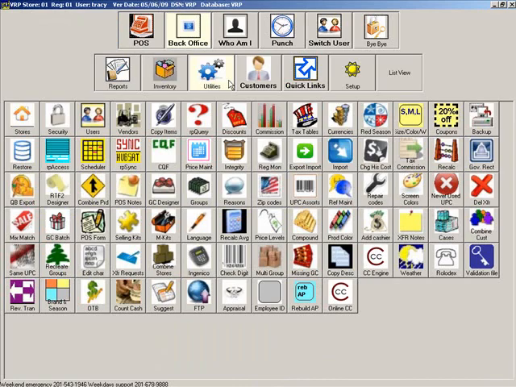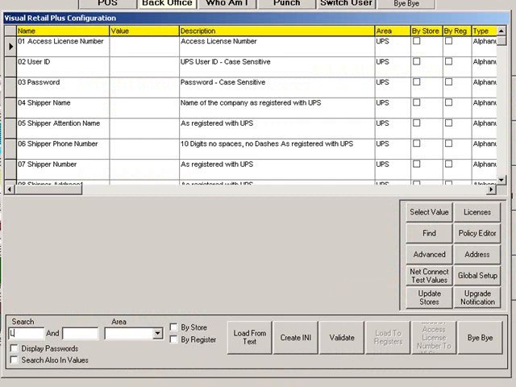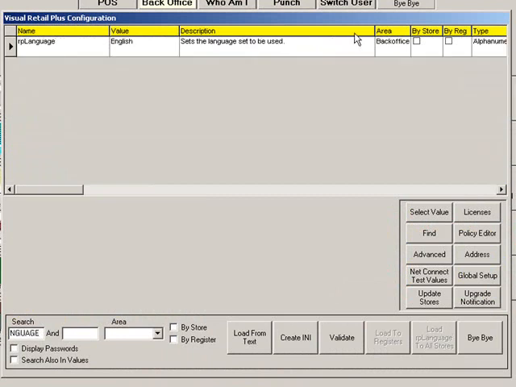You can also change certain fields to show a different title. First, go into the setup and search for language. Assign a name for your distinctive language. Then click Bye-Bye to save and exit.